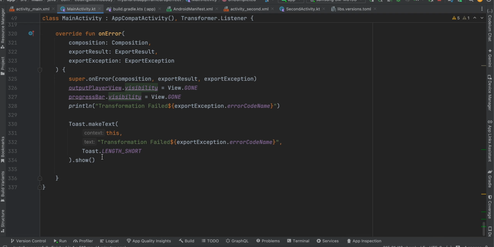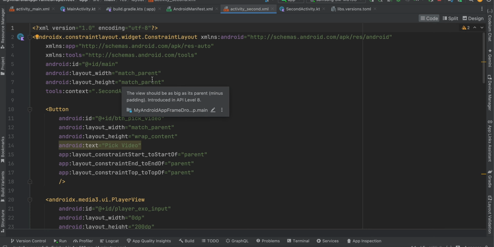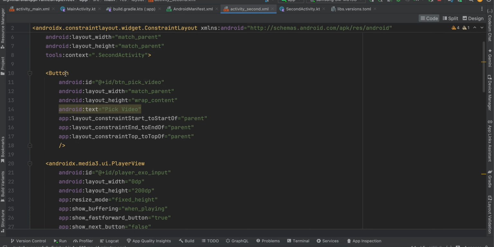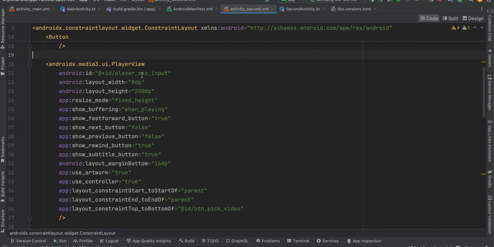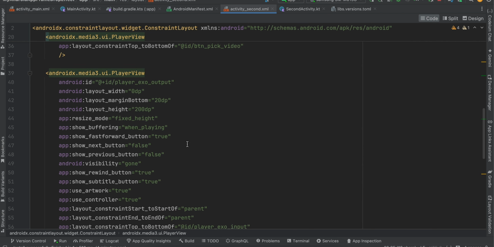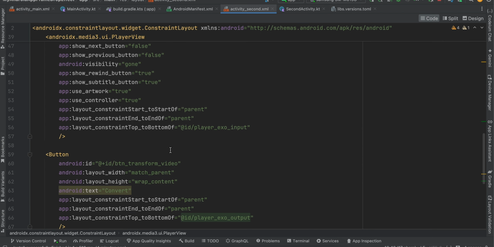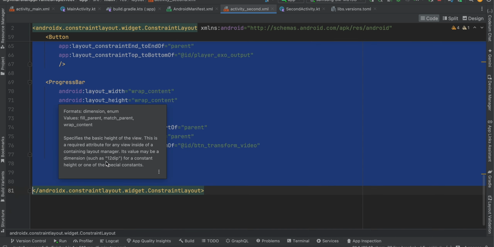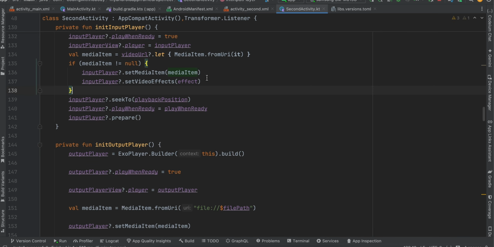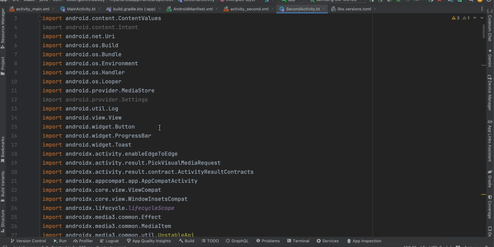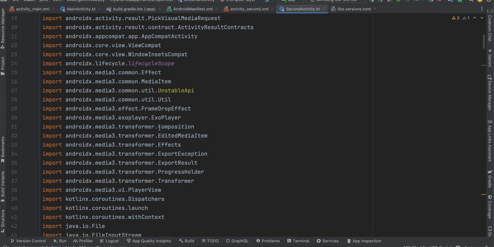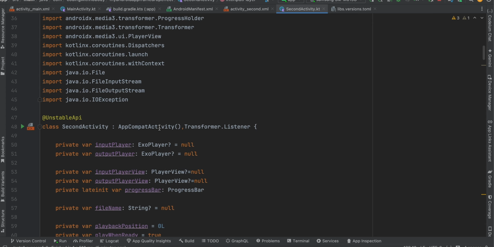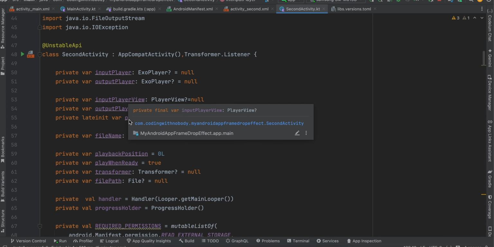message. Now exact same stuff I have done for the second activity, so I won't explain it in detail. Only thing is, inside activity underscore second I have taken this particular button. The rest everything is same. So this is for the first player view, this is for the second player view, this is the button for conversion, and this is for the progress bar. Then inside second activity these are all the imports which I have. So I have just copy pasted all these imports.